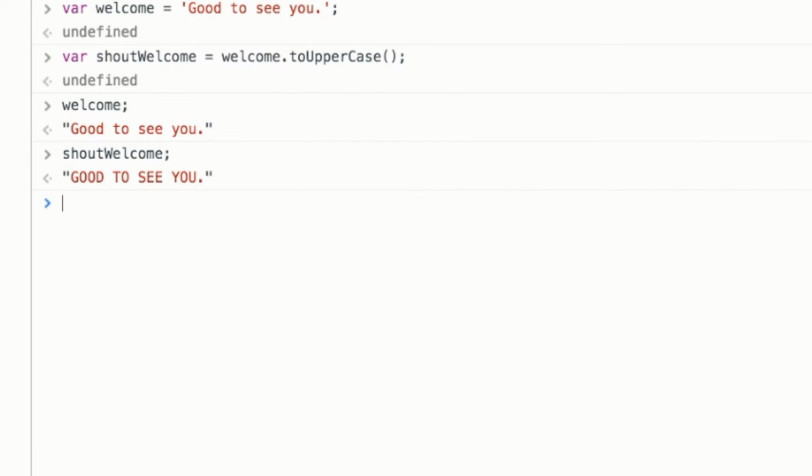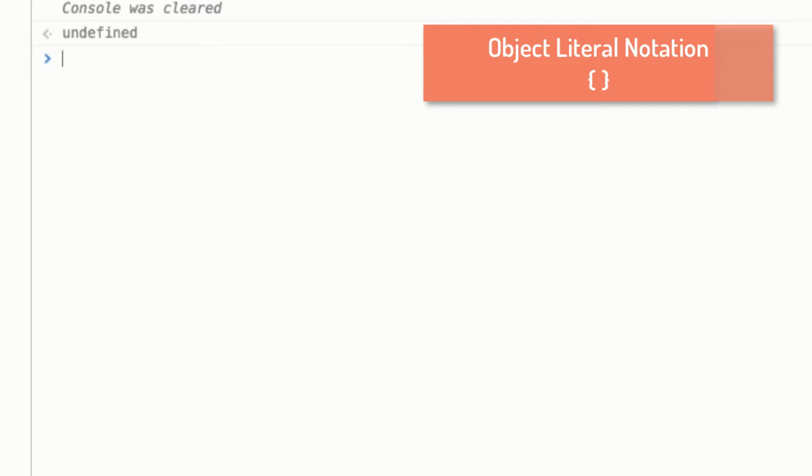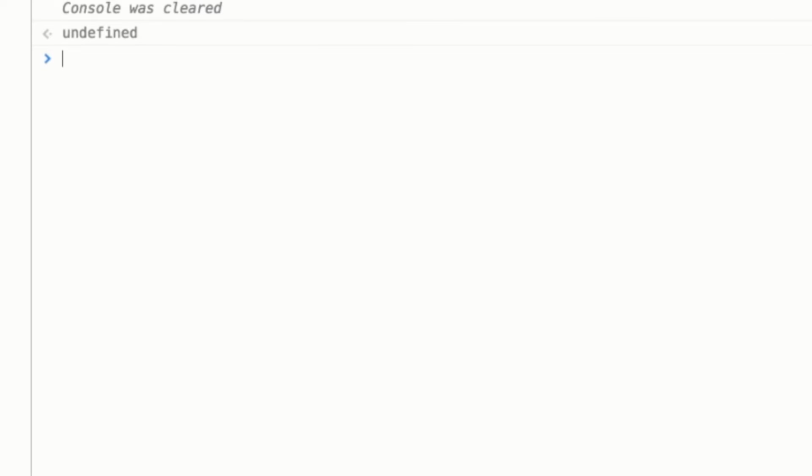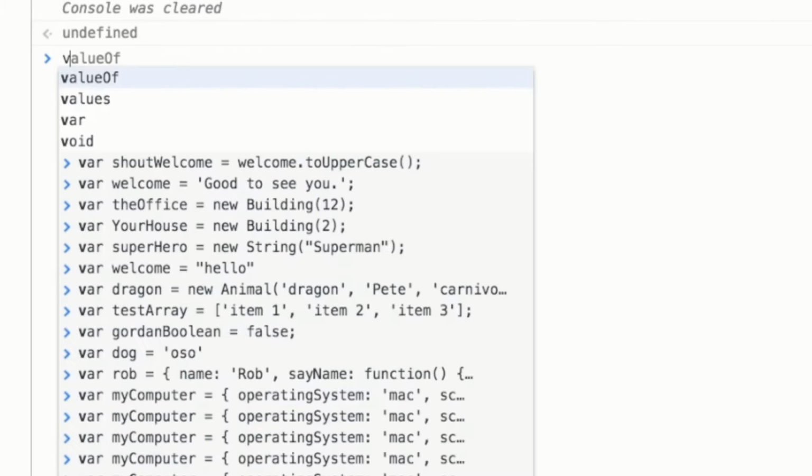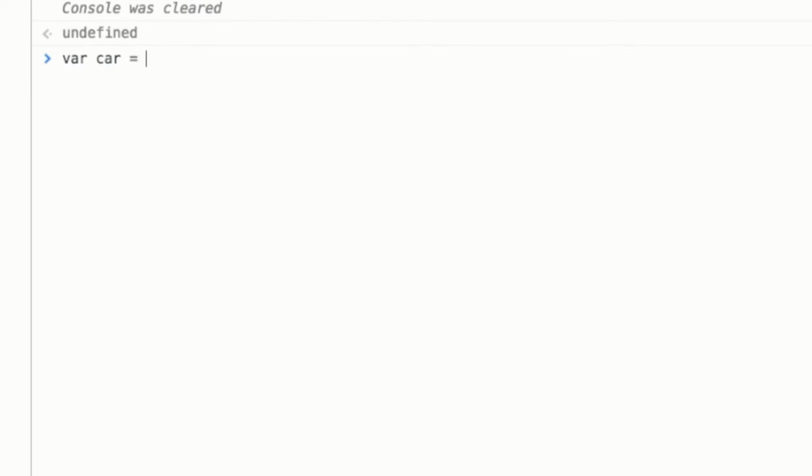We've already seen in our first example that strings can be treated as objects. We have built objects previously using object literal notation. We do that by using opening and closing curly braces. For example, if we want to build a car, we can name a variable called car and assign it the value of opening and closing curly braces. But that isn't the only way to make an object.